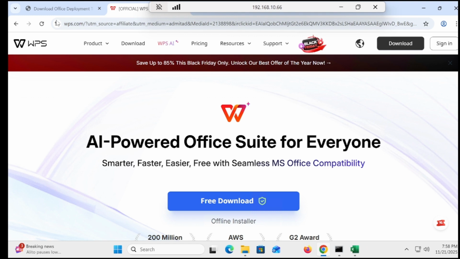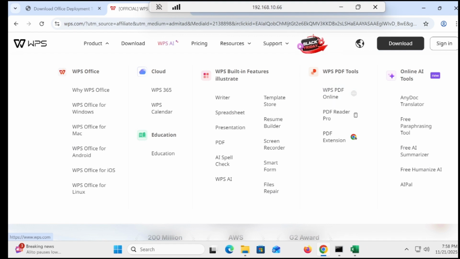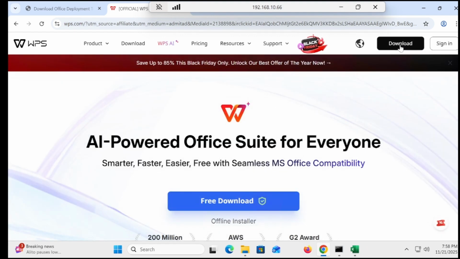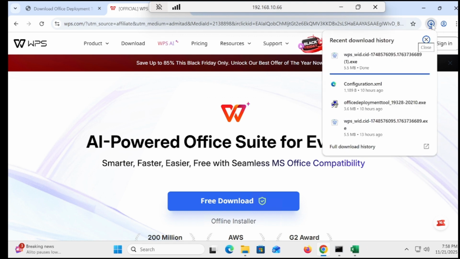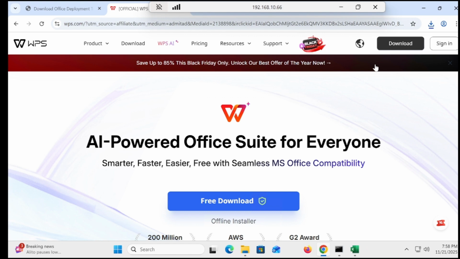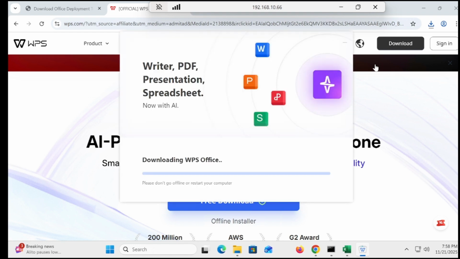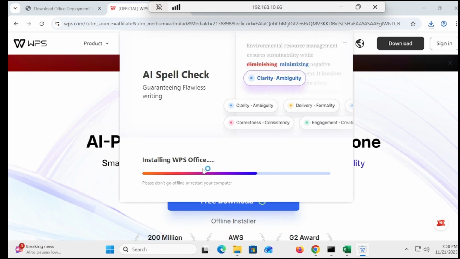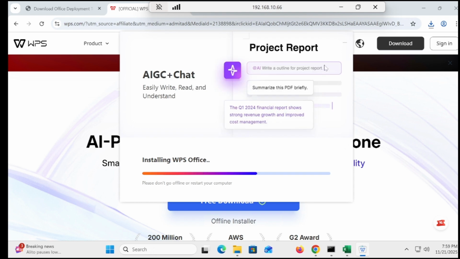It is very easy to install. You just have to go to wps.com, or you can type it in the Chrome browser, and click on download. Once you click on download, downloading will start instantly. Once it is downloaded, just double click on it. Once it is installed, I will be back.